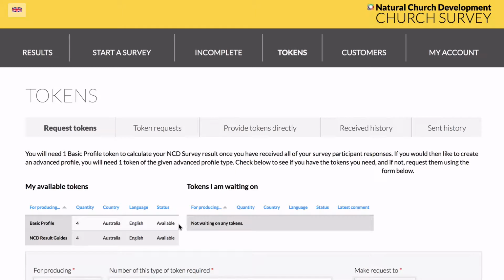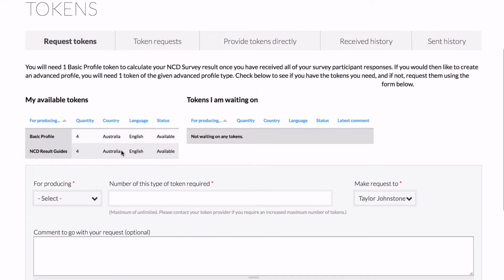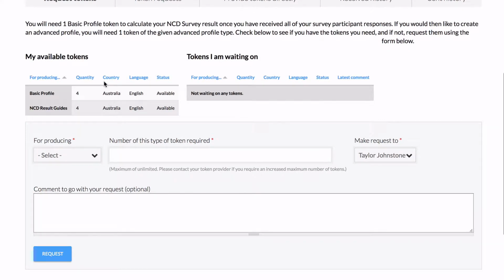Calculating your NCD Church Survey results or producing advanced profiles of your results can be done when you have the relevant token. These tokens are available from the person who set you up with your account on the website. To make a token request, visit the Request Tokens page under the Tokens tab. Before you make your request, you'll be able to see on the left side of the screen any tokens that you already have available in your account.